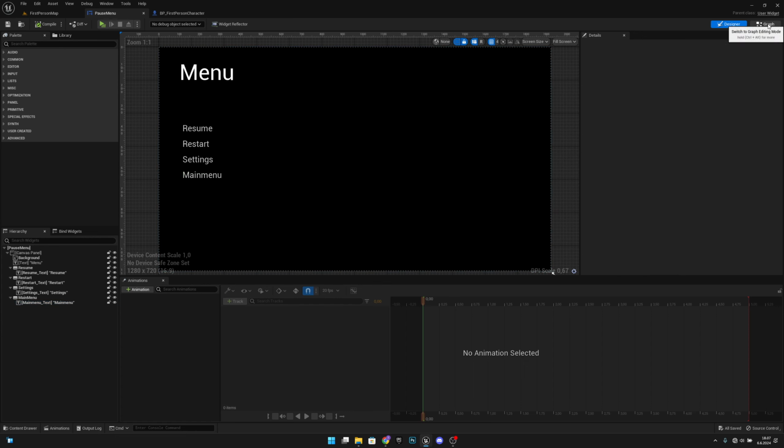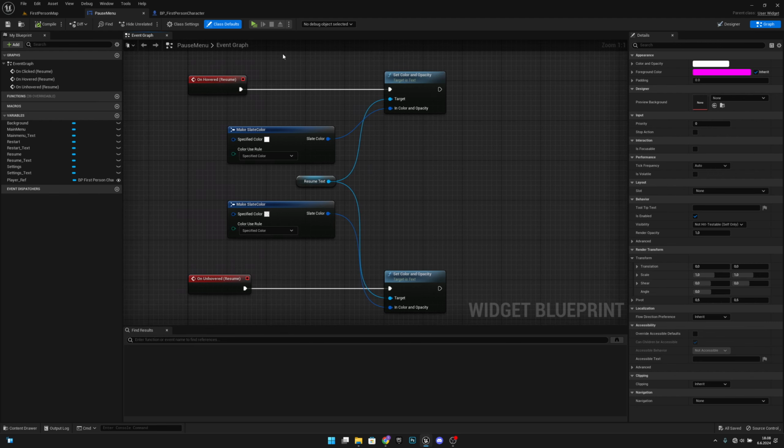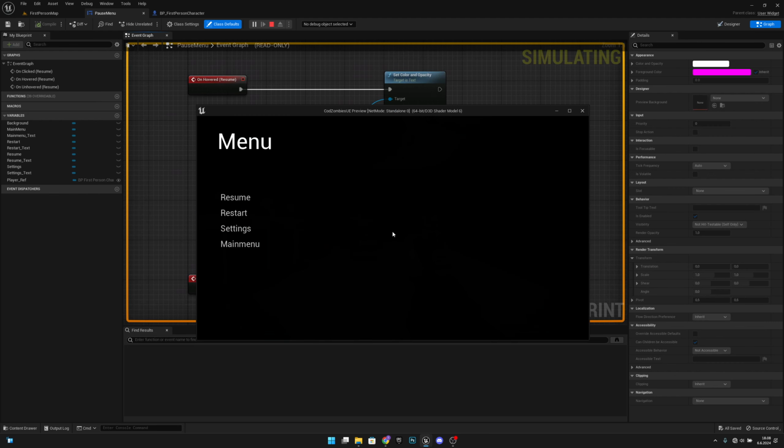So let's go back to the graph. And here now we have set it so when we hover, let's actually see how it looks. So let's open the menu, resume. You can see it goes more clear when you hover over it. And you can actually make this look however you want, but I like this way. This is simple, but yet effective.